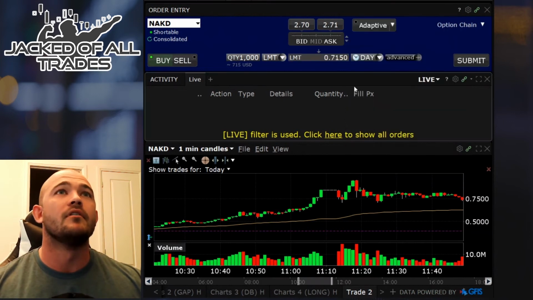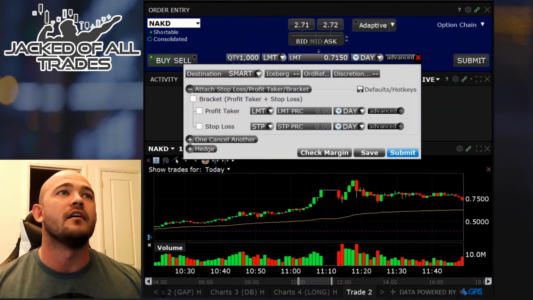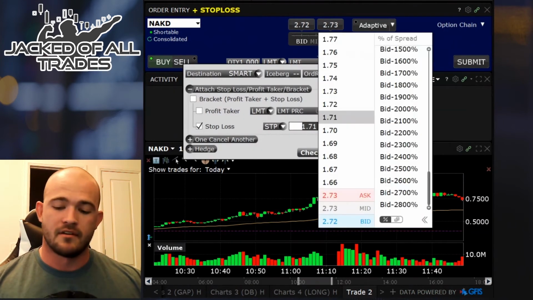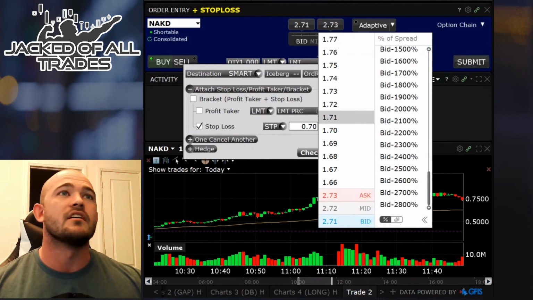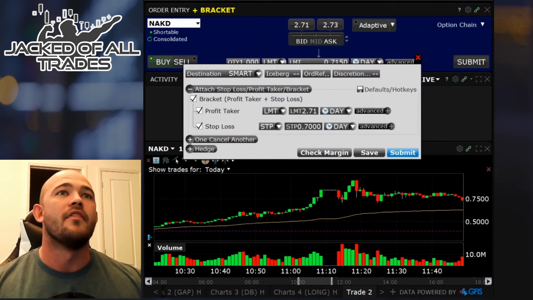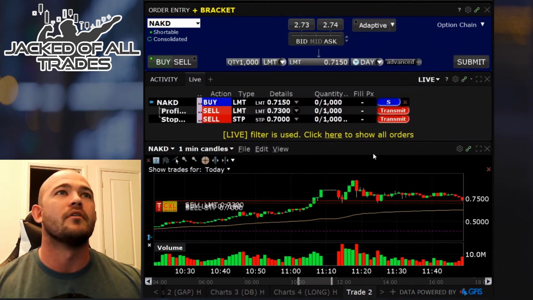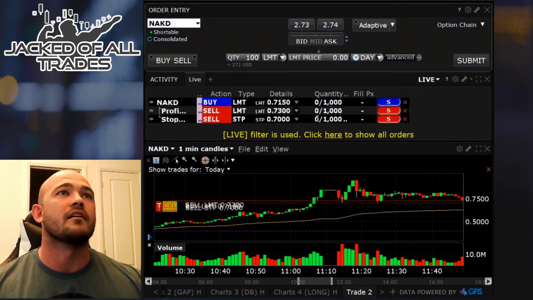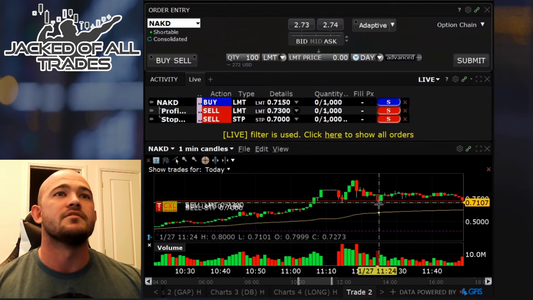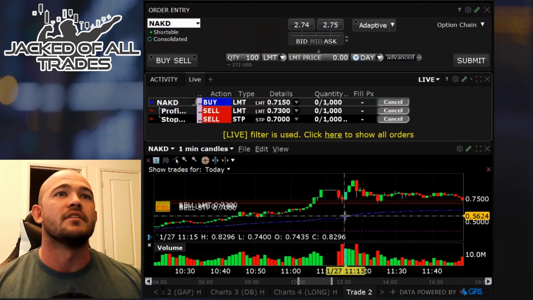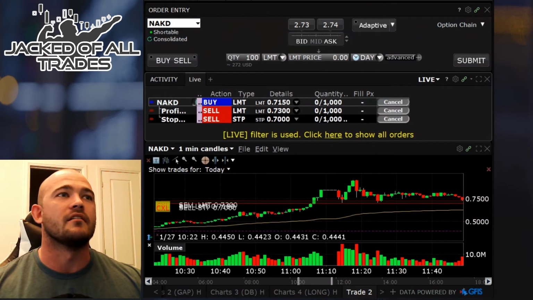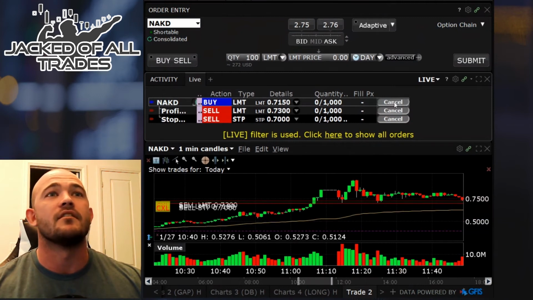0.715, for example, and then advanced, I'll do my stop loss, say 0.70, just give it a penny below, and then profit taker, 0.73. So that's 3-to-1 risk reward. Save it again, just check, make sure everything's good. And then you can see all the lines in here, submit that order, and then that'll just sit there. And if it gets executed, it gets executed, right?